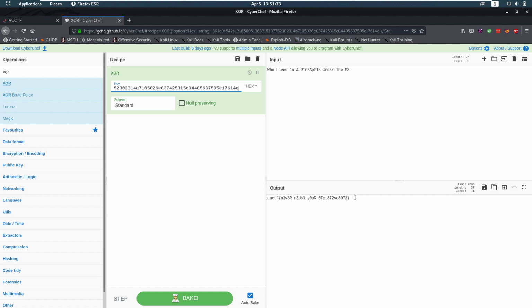So that was it for this challenge. I think the most difficult part here was to identify that we're working with XOR. Once you had identified that, the challenge was kind of straightforward.